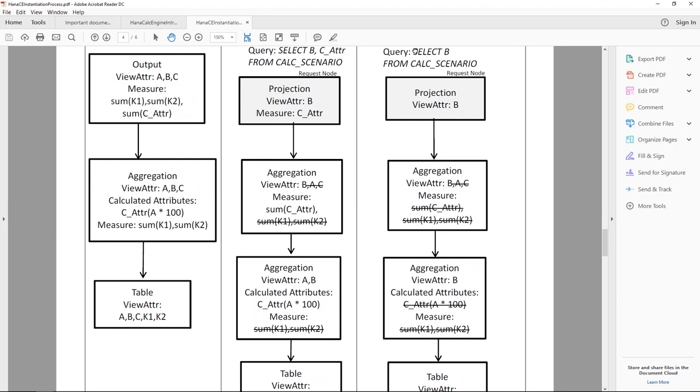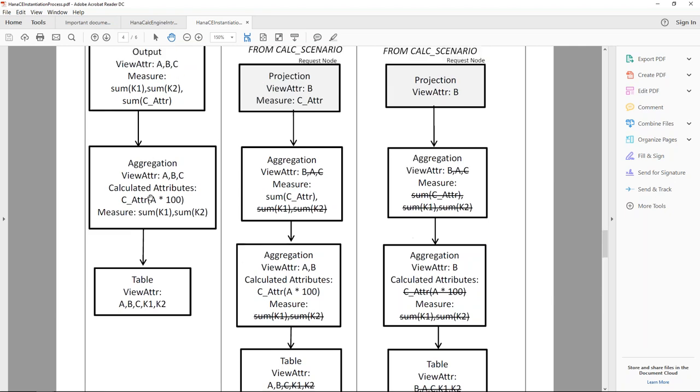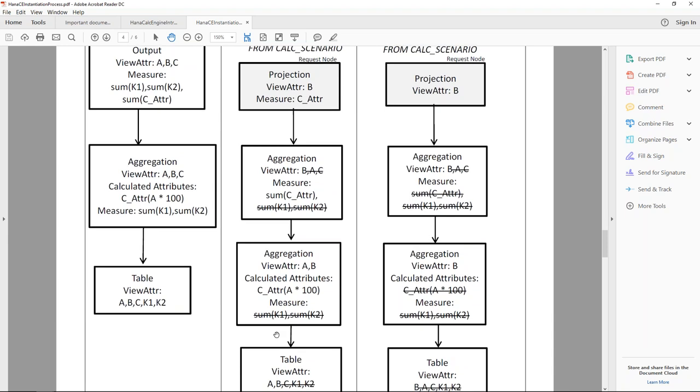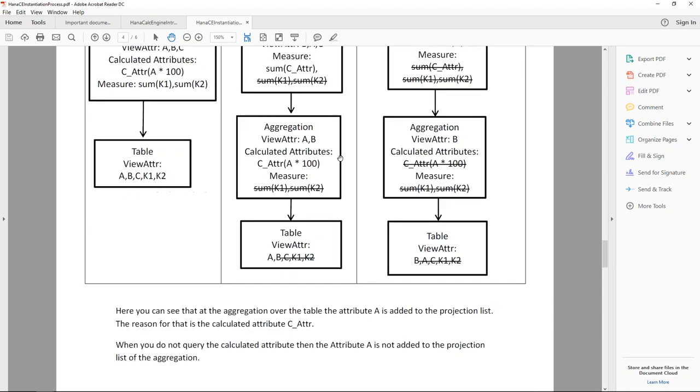Now let's say you run the query with only B from the calculation scenario. I don't have any join, so it just reads B, then outputs B, and you get the output of B. It does not read any A. But here it was reading A because for calculation of CATTR you need A, right? So it automatically reads A and then performs the calculation of CATTR, which is A into 100, then projects CATTR. Based on the requirement, it reads the necessary columns for us. Okay, good.